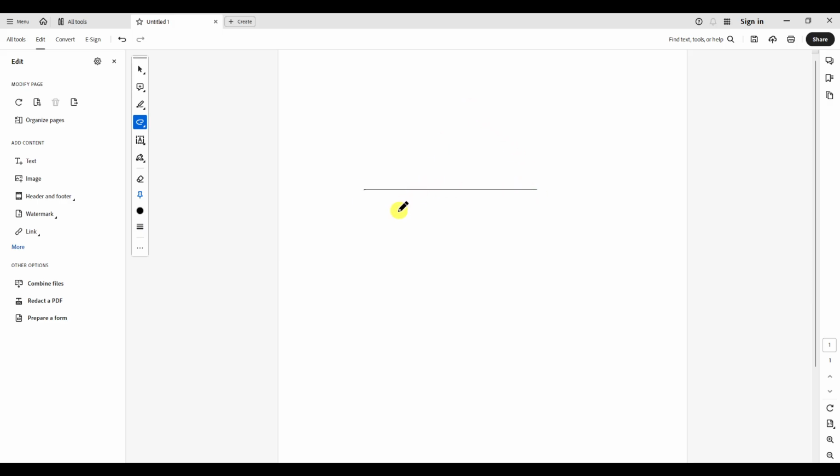That's it. Simple and effective. You've just learned how to draw a line in Adobe Acrobat using the built-in tools.